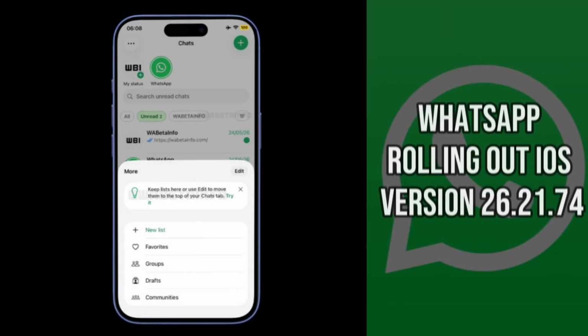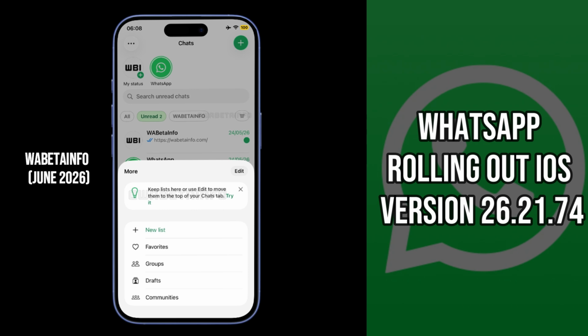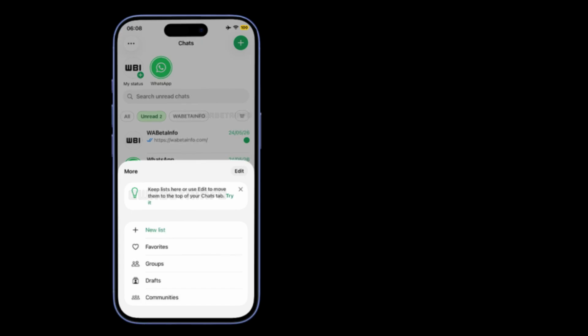Well, that is finally changing. WhatsApp is quietly rolling out a massive layout overhaul in iOS version 26.21.74 that completely changes how you manage your clutter. Here's how it works and how to set it up right now.